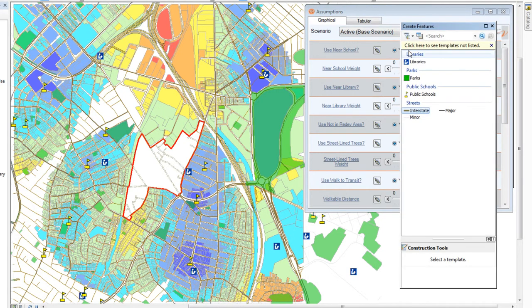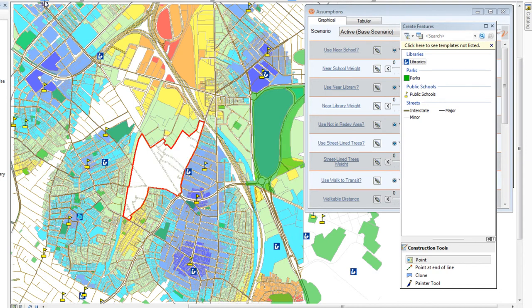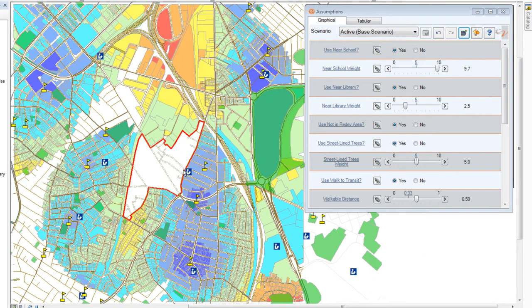Now, what about new information, or what-if analysis, which is sometimes called geodesign? Here, for example, I have the ArcMap editing tools open, and I sketch in an anticipated location of a new library. As soon as I do that, a Scenario 360 dynamic update automatically occurs, and you can see that I have new results.